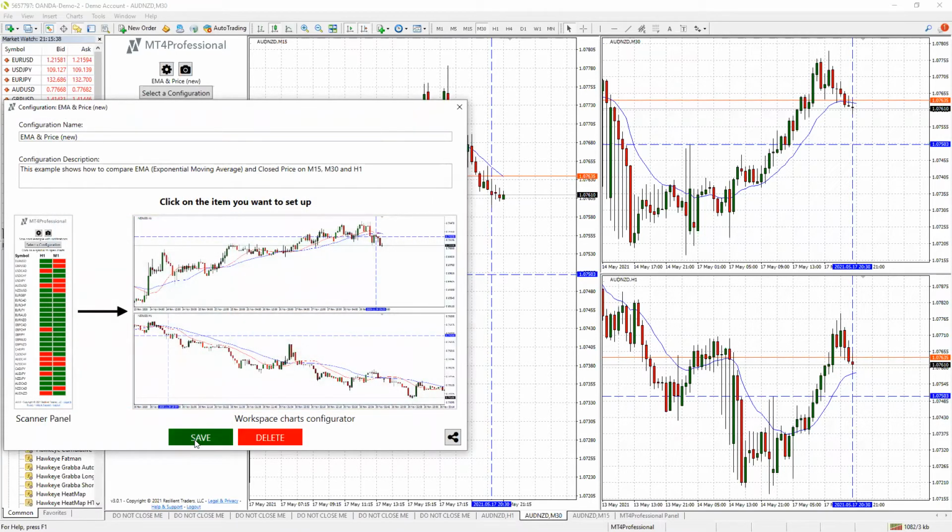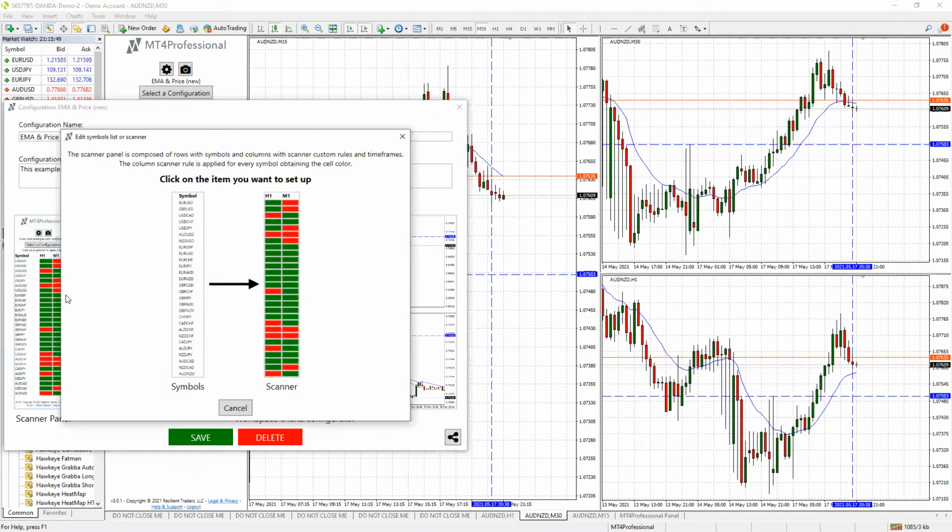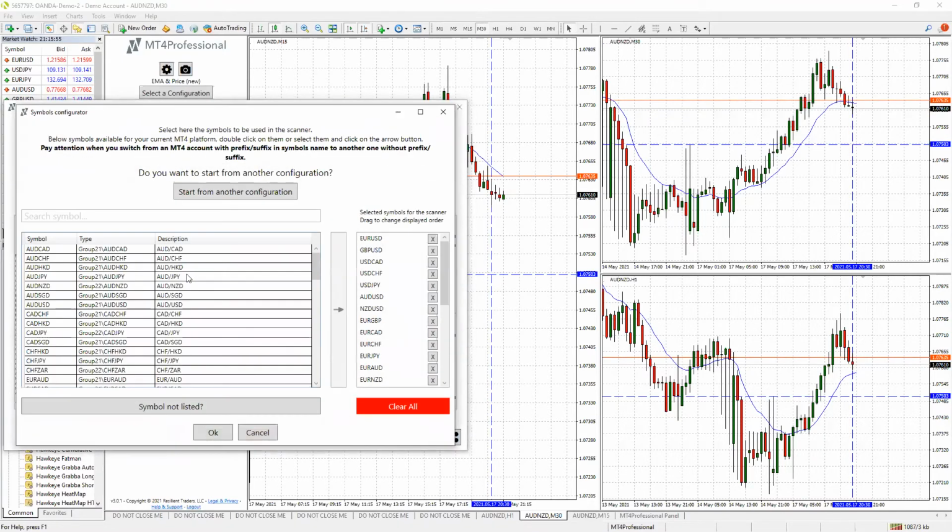Click the Save button, and it will update the very next time that you use MT4 on these charts. On the left-hand side is the Scanner panel. Click on the Scanner panel, and you have a choice of editing your symbol list or the scanner itself. The symbol list is the easiest part. You just click on it to set up and identify your scanner list.